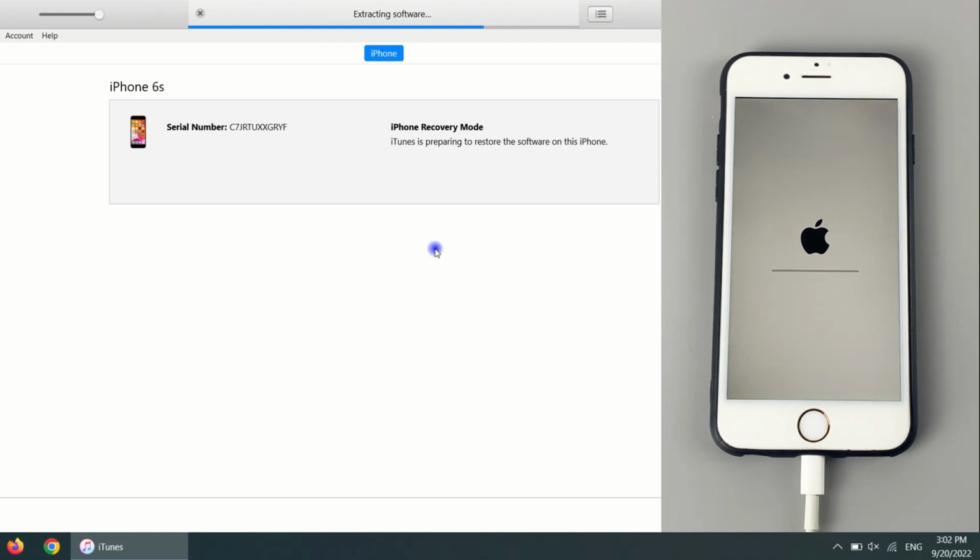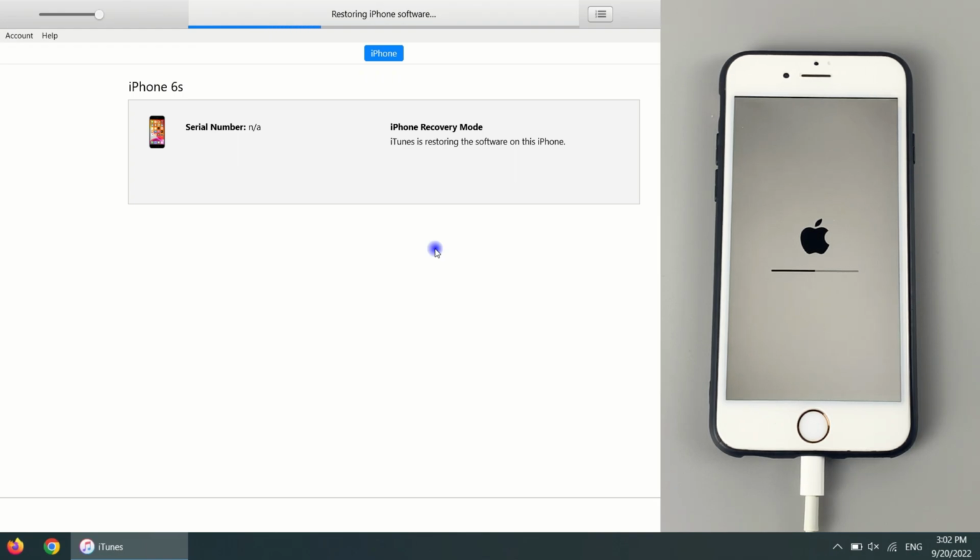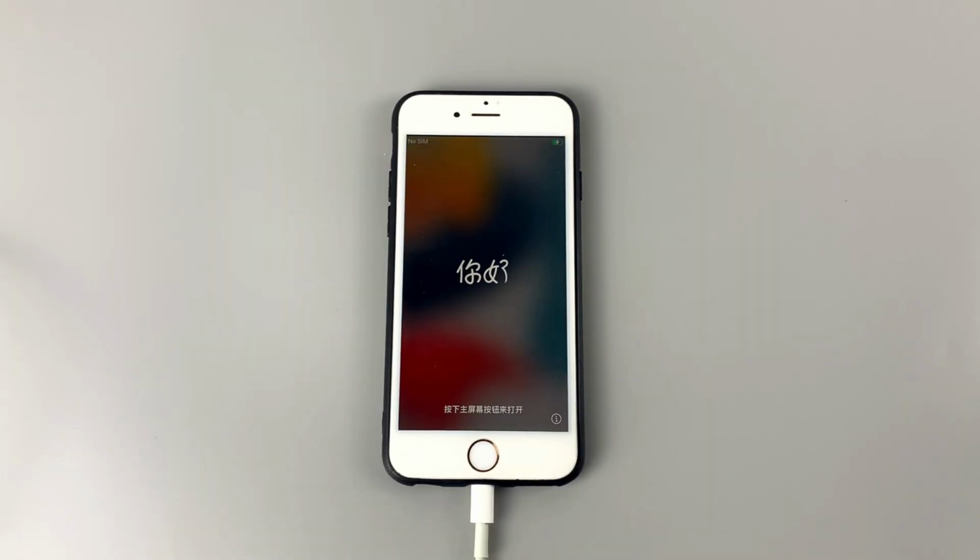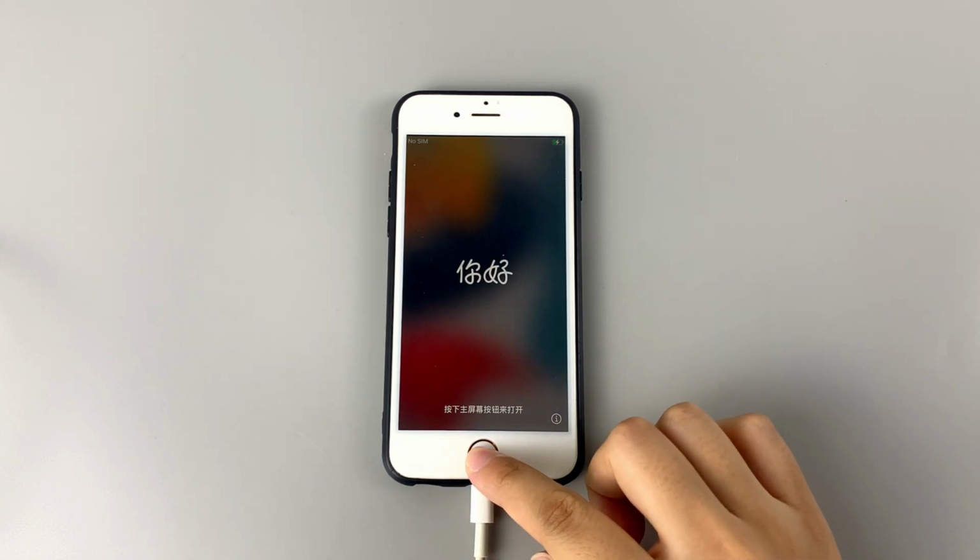Once downloaded, the middle bar at the top of the computer screen will show the progress of the iOS installation, which means that iTunes is preparing to restore the software on this iPhone. Your iPhone will show the restoration progress with an Apple logo and loading bar. It will take a few minutes. After your iPhone restarts, you can set up your iPhone from scratch.